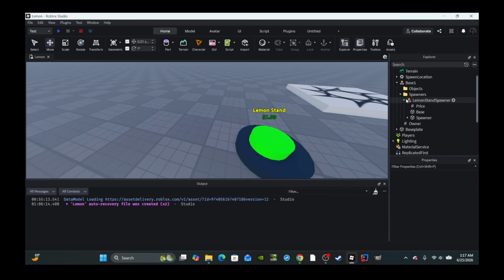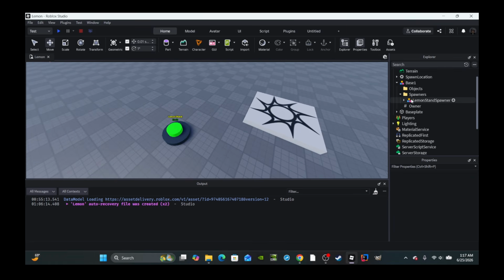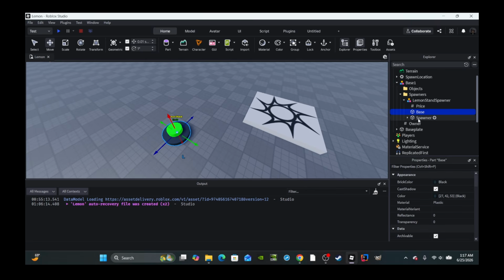All your spawners will go into the spawners folder, right? You just make sure it's grouped, which helps with organization, and then we're done. Oh, by the way, let me make sure these parts are also anchored. Also very important, make sure they are anchored.